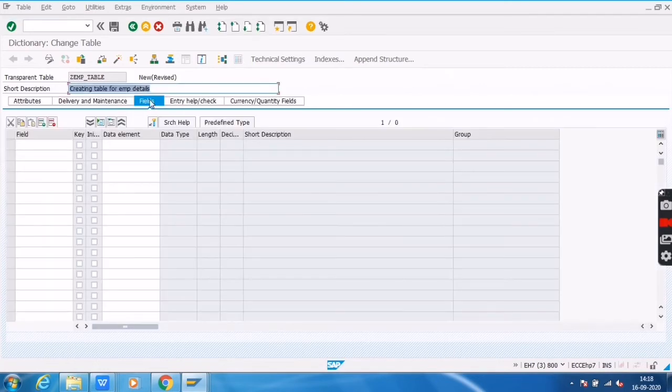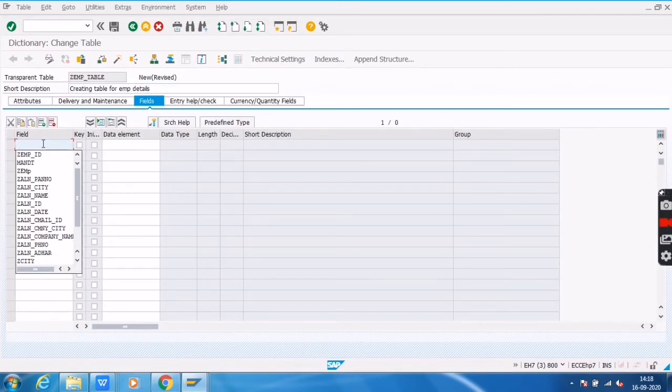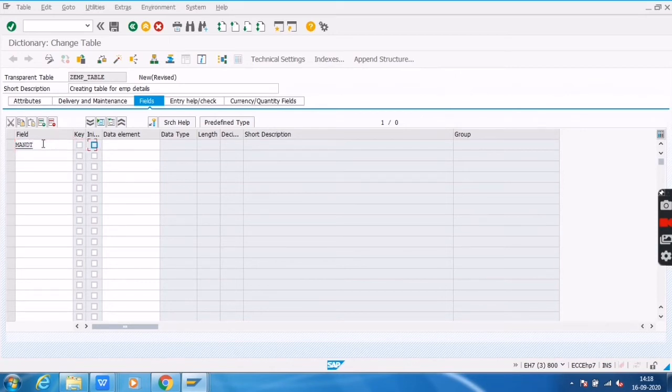Now we will go to the field section. First of all, we will give MANDT. The MANDT data element is MANDT only. It tells whether the table is client dependent or independent. If you provide the MANDT field, the table is client dependent. If you don't provide the MANDT field, the table becomes independent.